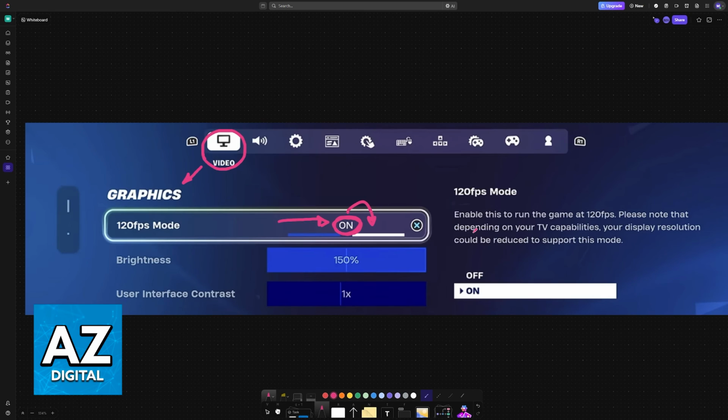You can try using performance mode on your PlayStation 5 if you want to ensure that you get the absolute highest frame rate possible, and this is going to work for Fortnite and any other game. I hope I was able to help you on how to get 120 FPS on PlayStation 5 Fortnite.